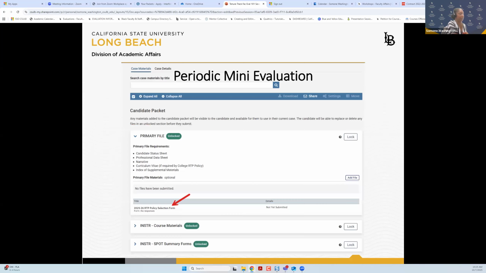Okay, keep rolling. So what will be new and different this year? For those of you who are doing the periodic mini, you already have gotten access to your candidate packet in Interfolio. And what would be different this year is that you will see this section in the primary file section, or there will be a completely different section altogether, for you to enter your selection for which RTP policy you want to be reviewed under.